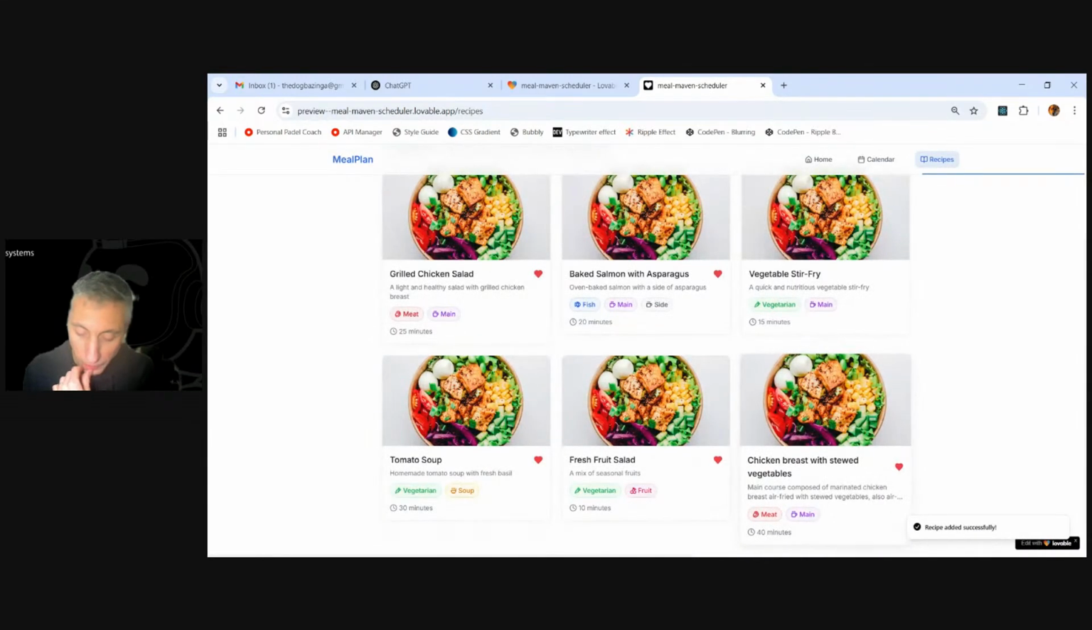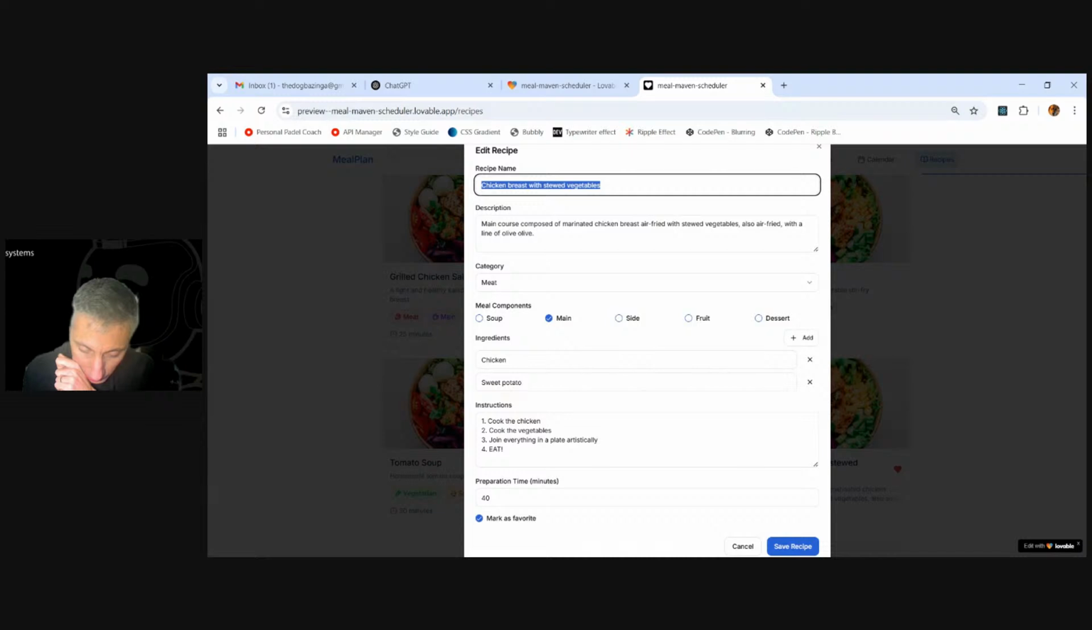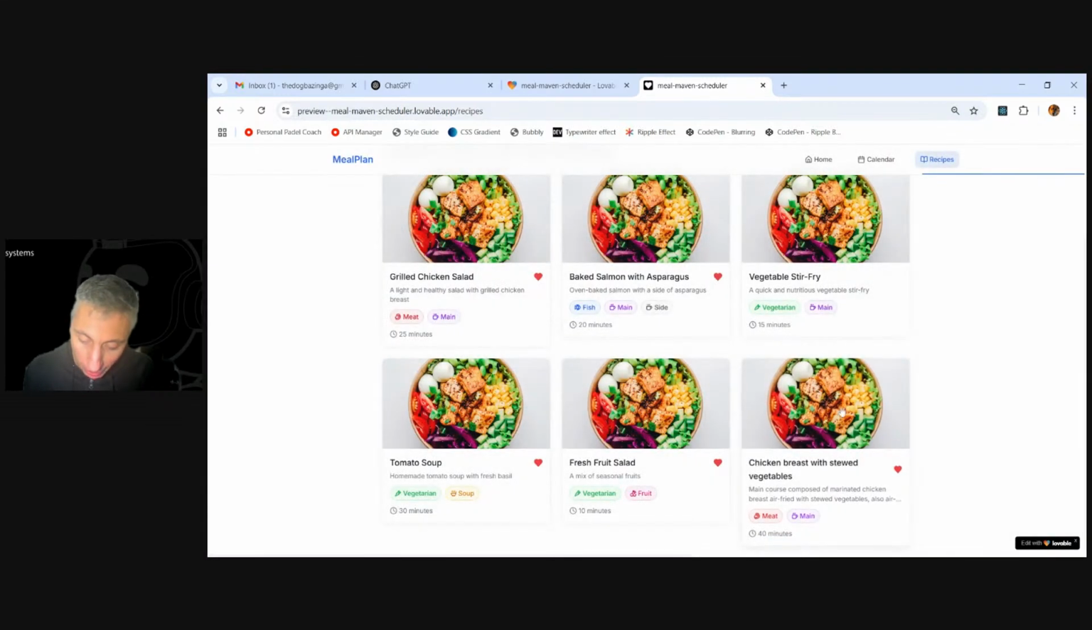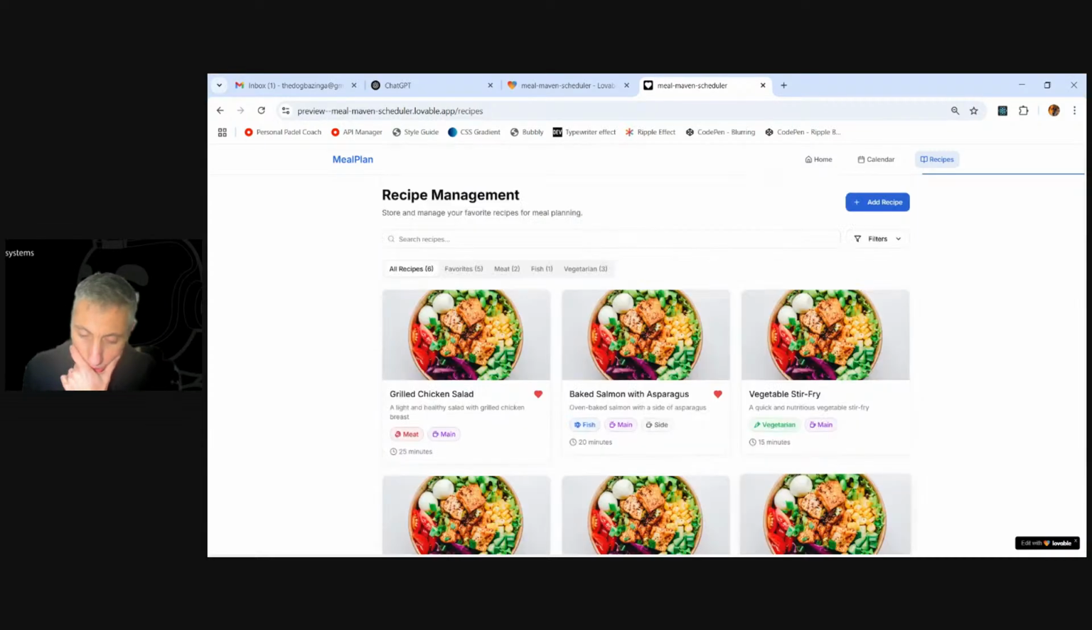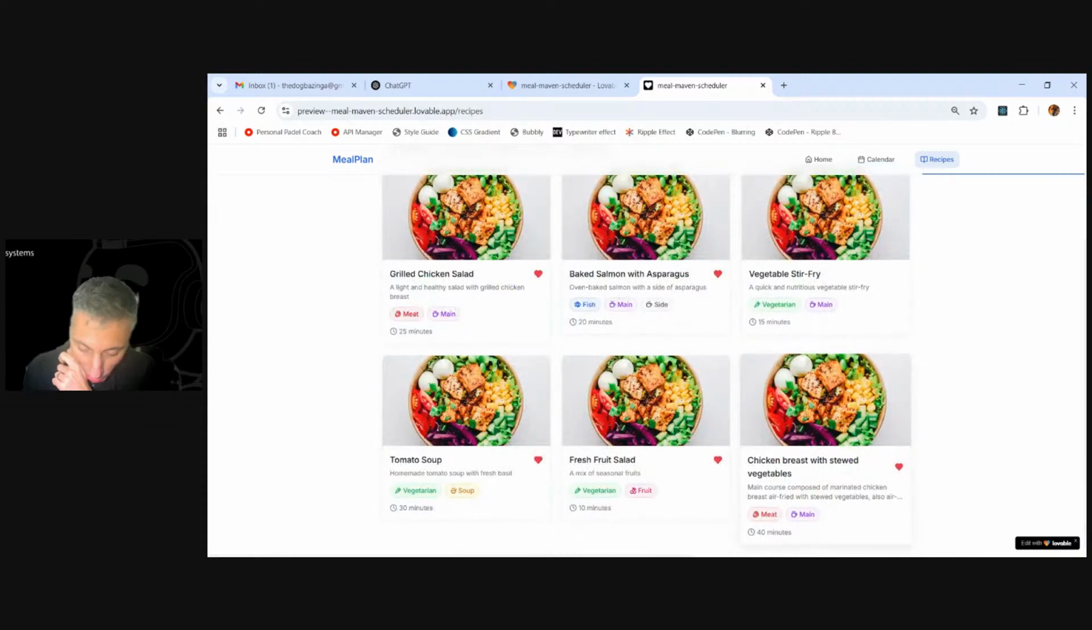Okay, interesting. See, it has created here the chicken breast with stewed vegetables. Now it's interesting. If you see on my form, I can change the data, but I have no way of changing my image. So maybe let me put that on my to-do list. So on my to-do list, let's say change the recipe image. Cool. Okay, nice. So add recipe, I think it's already explored.